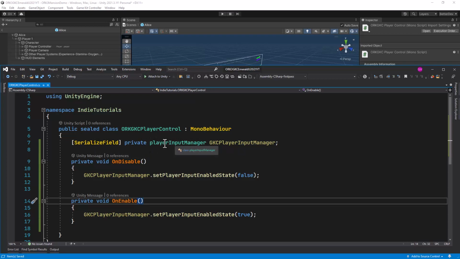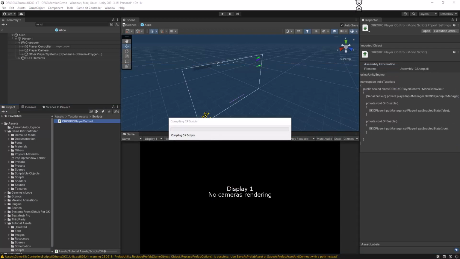I'm setting this serialized field. I'm not going to instantiate it or assign it in the Awake or anything else. I will leave that to the game designers. So if something goes wrong because this is missing, you will get an error. So this is intentional. Let's go back to Unity. Let the script compile.